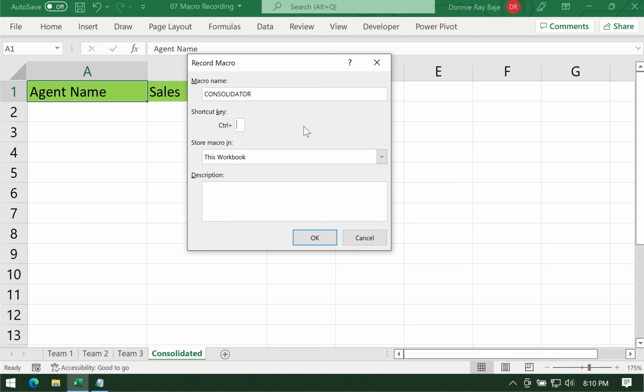Just make sure that you don't assign the macro to an existing shortcut like Control C or Control X or Control V, because your macro can actually take over that shortcut key. If you assign it under Control X, then that means that your cut command will be taken over by this macro, at least for Windows. If you record the macro in Mac, it won't allow you to record if the shortcut key is already assigned to a native action. So for now, I'll just use Control Q.